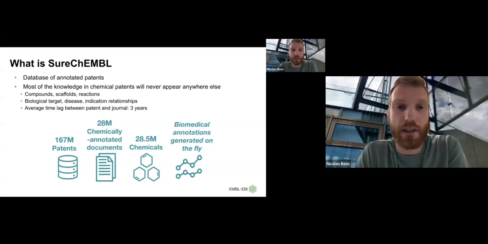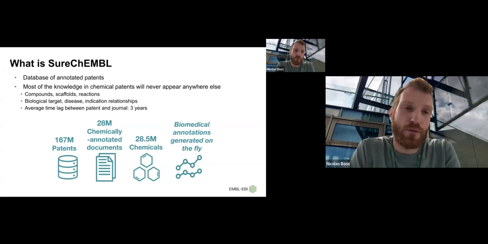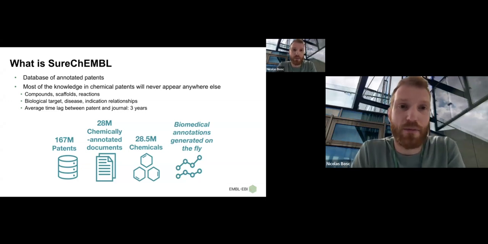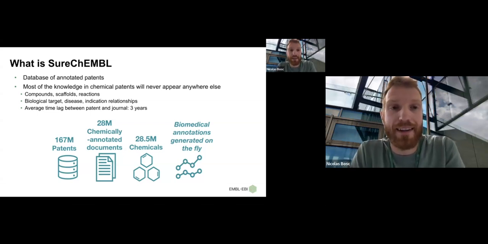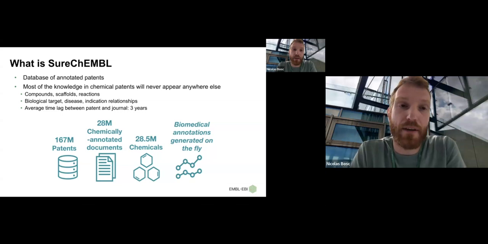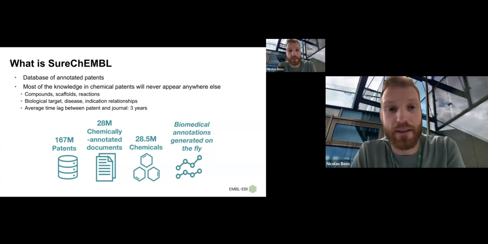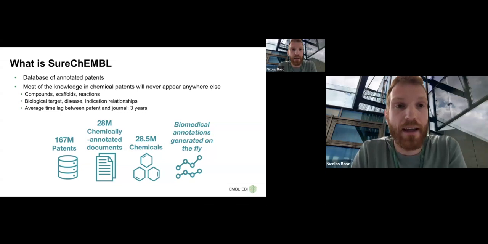SureChEMBL is a database of annotated patents. It's important to read patents when we do science because they contain a lot of knowledge, in particular chemical information, which is our interest here. This is information that does not appear anywhere else, or appears with a huge delay. It can be about compound structures, but also about biological targets, diseases, and indications.